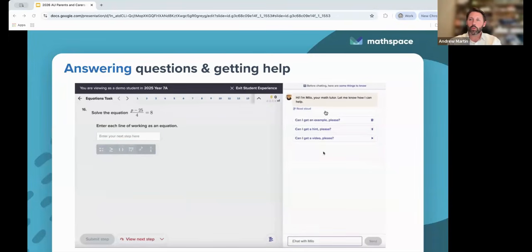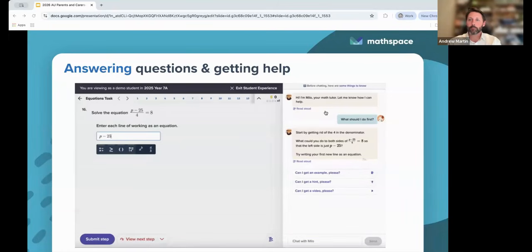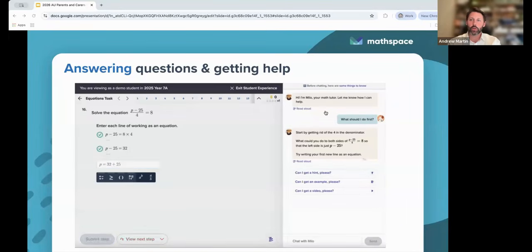So once students are working on a task, they can enter steps of working and get immediate feedback. Importantly, if they make a mistake, we give them the opportunity to correct their error. They also have access to different learning support tools to help them along the way as they need it. This includes hints, videos, worked examples. You can see in this example, the student will stay on the question until they work their way towards the correct final answer.